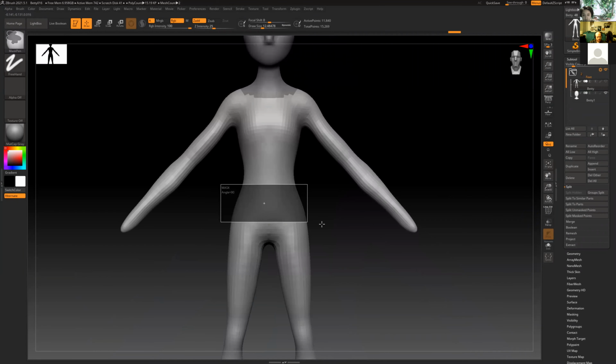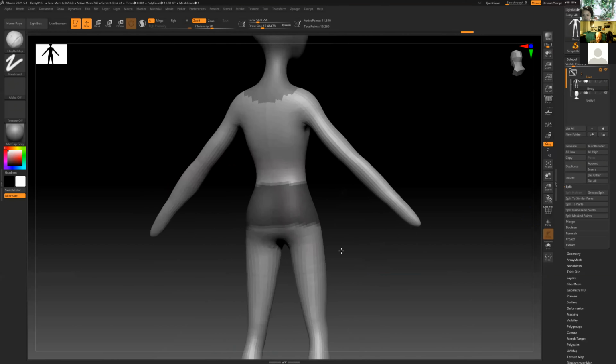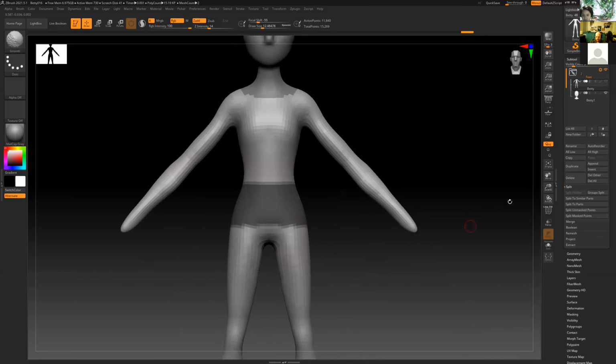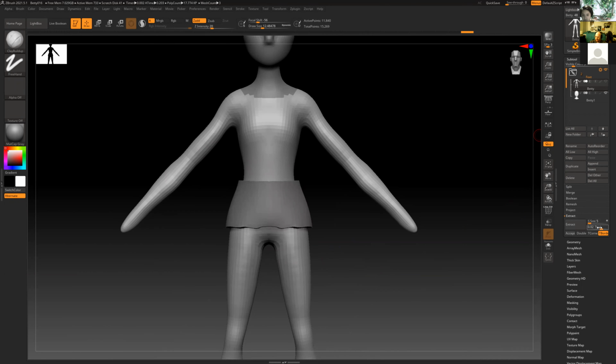She's got a big dress, so I'm just going to Ctrl+left click drag and mask, and we're just going to extract this. Boom. Extract. I'm down with this. It's a little bit thick. That's fine. Let's drag that down and type in 0.005. And then extract, and then accept.